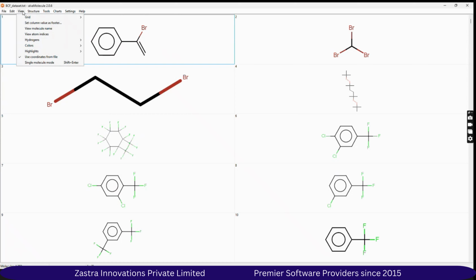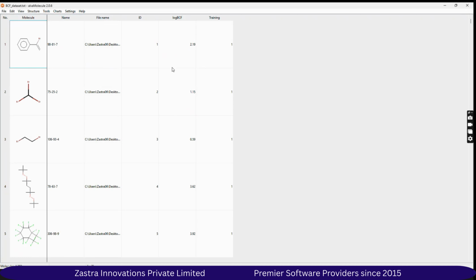If I come to the view and want to change the visualization part, of course, I can do so. I can go to the molecular worksheet. A few of the things, like the log BCF value or the training set and those basic things, have been defined up here. In the view section, you can define different visualizations like the grid, the worksheet, or you can go for the column selection also. Those things you can very easily go through.